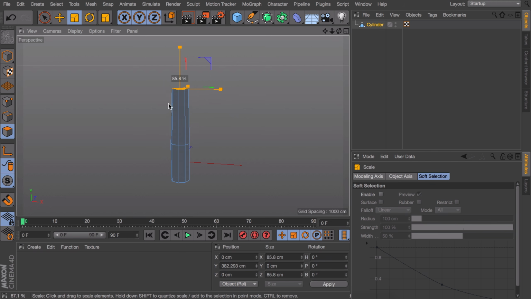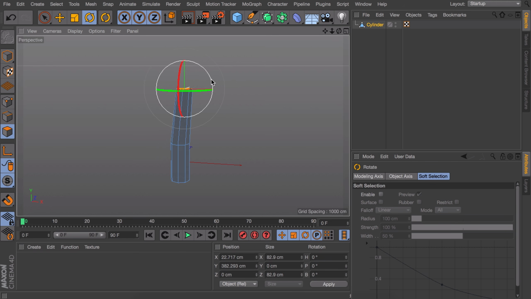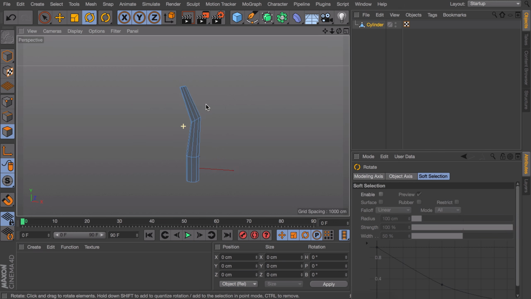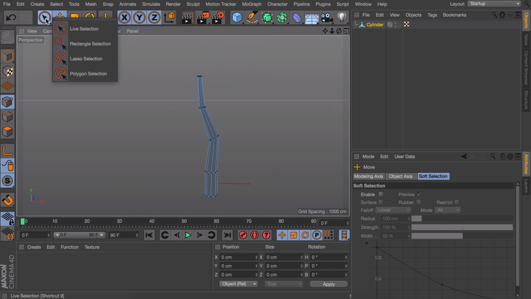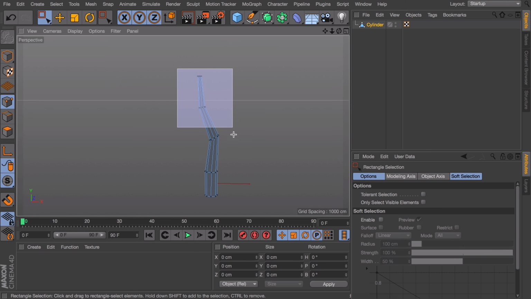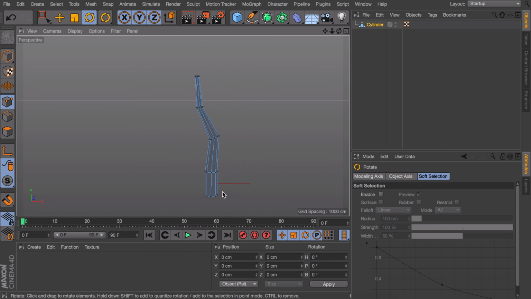Let's also move these to the side a little bit, because real trees are rarely perfectly straight either. Now if we rotate these, we can start extruding again at a nice angle. And it's basically repeating those steps until you get a nice trunk. Obviously you rarely get the perfect result on your first try, so when you select the rectangle selection tool, with the Only Select Visible Elements option deselected, and then go in the point mode, you can select every segment and move it around until you're satisfied.